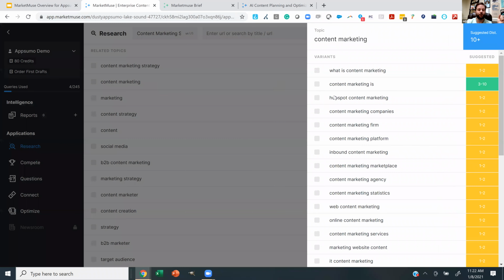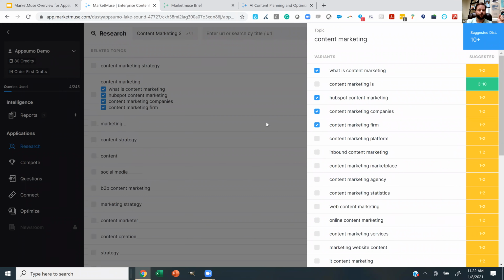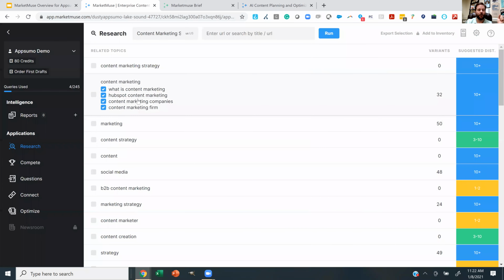Inside here, you can dive in and learn about variants, and you can select the ones that you like, and it will hold on to it, effectively building yourself a quickie outline that can be exported immediately.